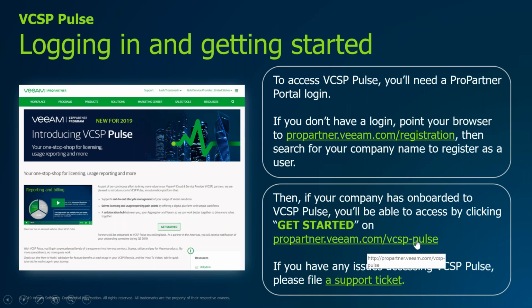If you are having any issues with your login, type your email address and the fact that you're having issues logging in into the Q&A box, and at the end of the session, I will collate that and reach out to you when we have that fixed. And if you've never registered on ProPartner, this is the registration link: propartner.veeam.com/registration.